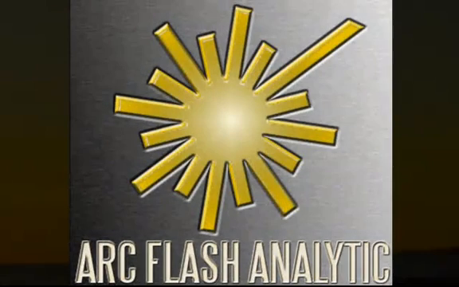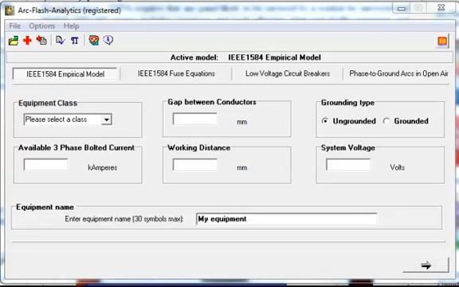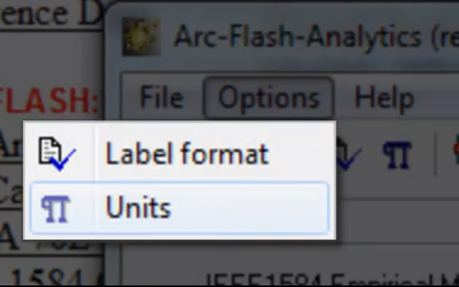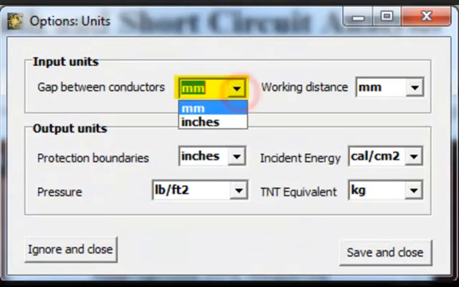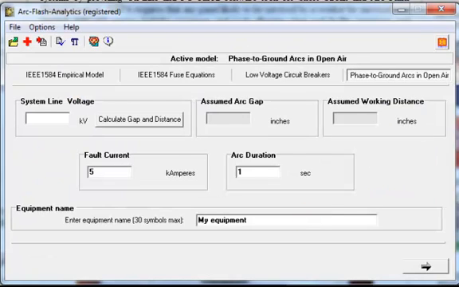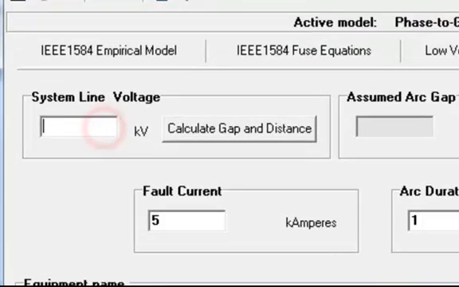Consider a 242 kilovolt rated overhead line and a 5 kA phase-to-ground fault cleared within 1 second by an upstream expulsion fuse. Incident energy, hazard risk category, assumed working distance, and a list of typical personal protective equipment will be determined based on the NFPA 70E procedure for estimating incident energy exposure for live line work on overhead open air systems.